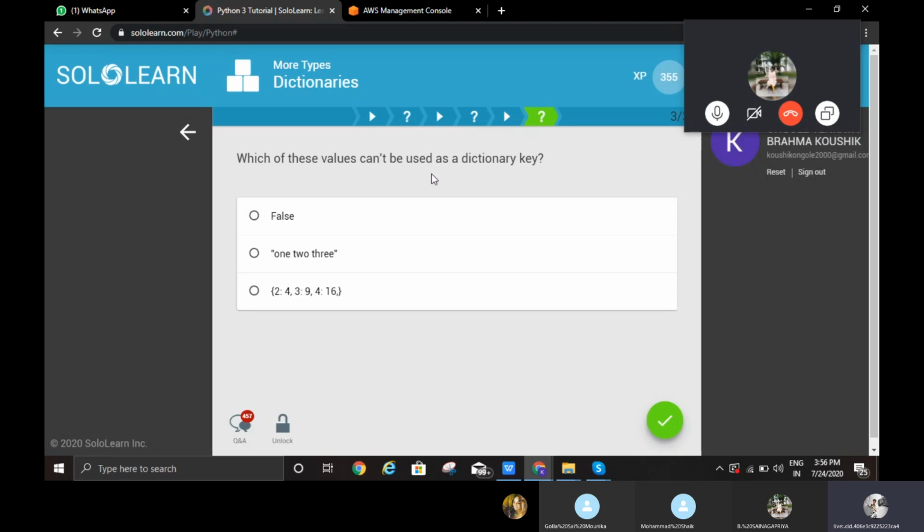Which of these values can't be used as a dictionary key? This one, because it is mutable. Every dictionary key should be immutable, meaning it doesn't change. Okay.